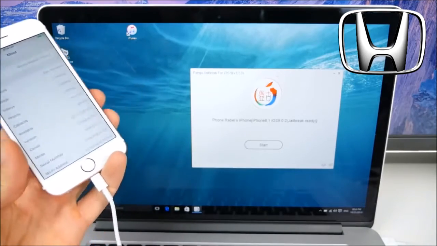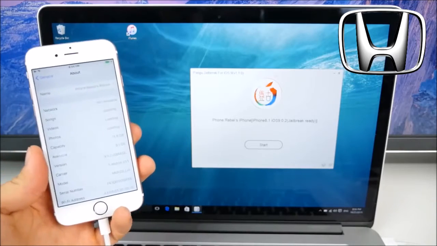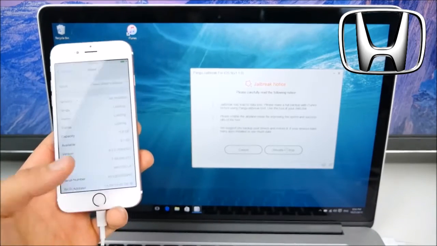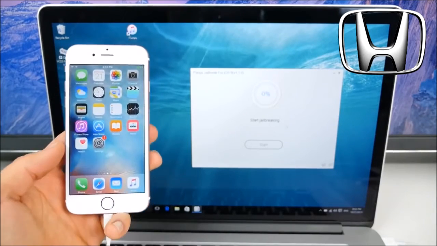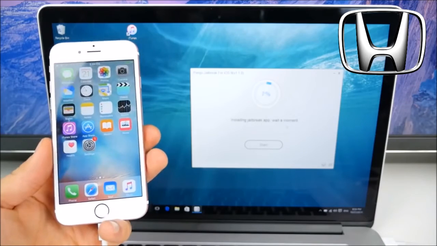If it's not, change your USB cable, change the USB port. If it's a fake one, change it. Restart your computer. You should be good. But go ahead and click Start, Already, Backup, and here we go. So it'll actually prompt you several times to do things, and it's very simple.